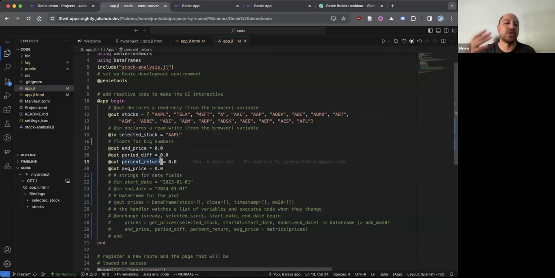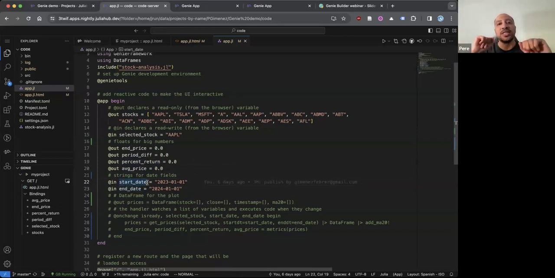And this is necessary so that we can then bind them to the corresponding UI components. After the display of the metrics, we add two strings for the start date and also the end date, which will be used to store the selected date in the date pickers.